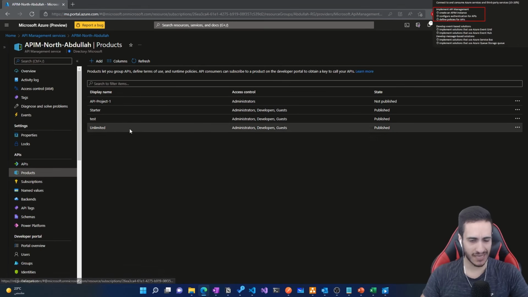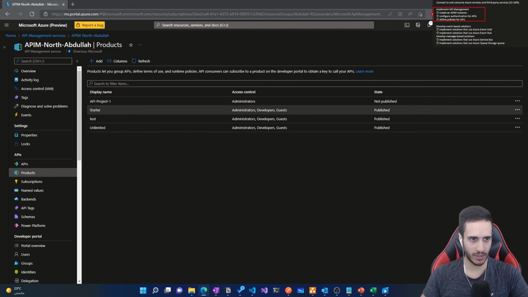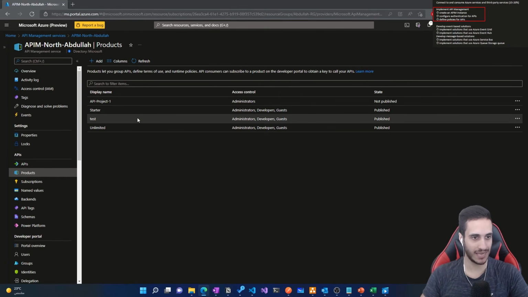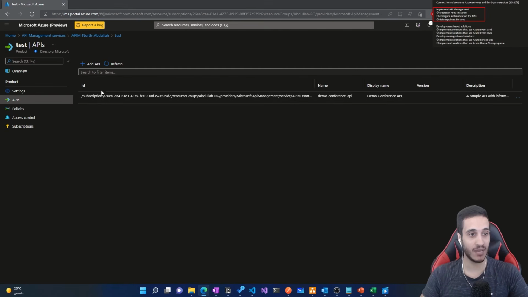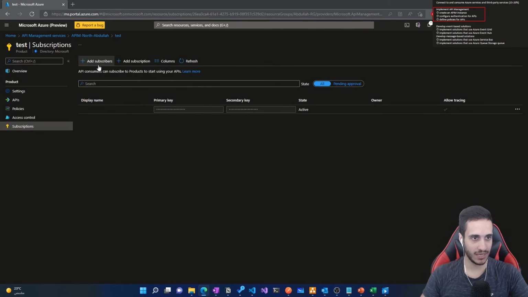In this case, I've created a couple of different products. You have this one, for example, created by default. If I go to this test product, I can go through the API section and see which APIs are defined underneath this product. In this case, I only have one API, which is the one that I demonstrated. And the nice thing is I can add subscribers to this API. By subscribers, I mean you add specific keys that you give to subscribers, which they should use in order to access your APIs.